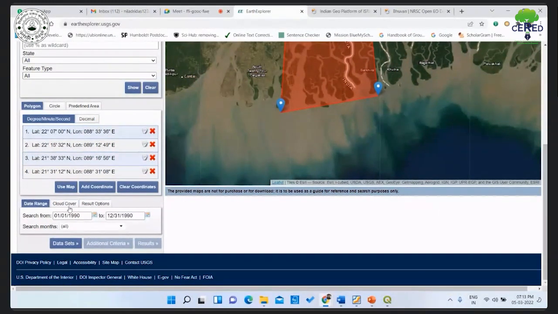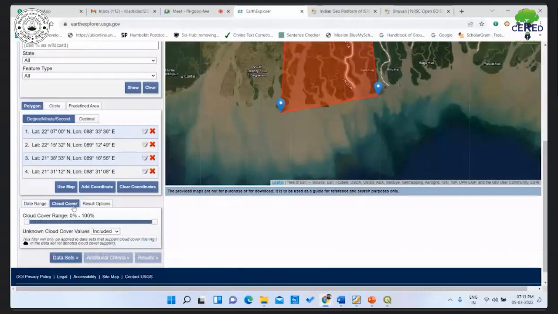If you want to remove the cloud from the satellite image, you just click on cloud cover. Can you see the option cloud cover? You just decrease this cloud cover range to 5%, 4%, or 0%. I am taking it as 2%. Then you go to the data set.